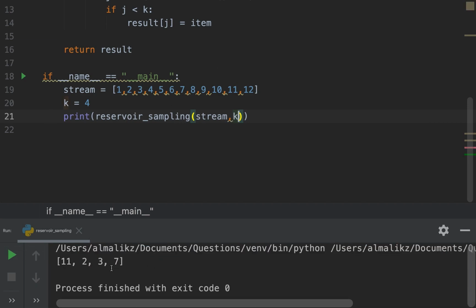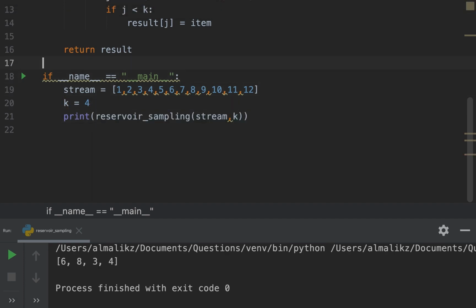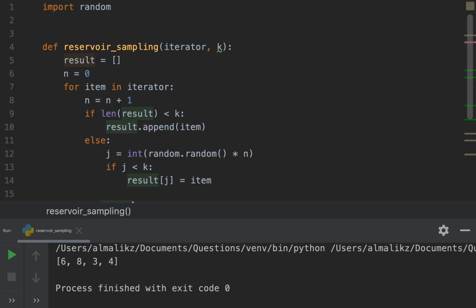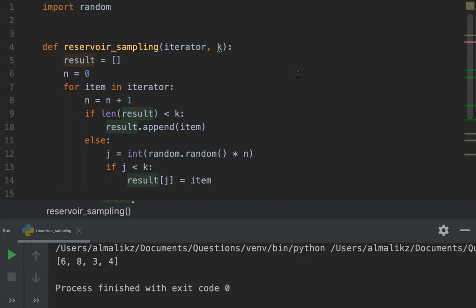And we can check. We select 11, 2, 3, 7. Run it again. It's different numbers: 6, 8, 3, 4. Okay, my friends. So now let's check what they said here. Given a sample of size k with n items so far, the chance for any item to be selected is k divided by n. So after that, we check here the items.